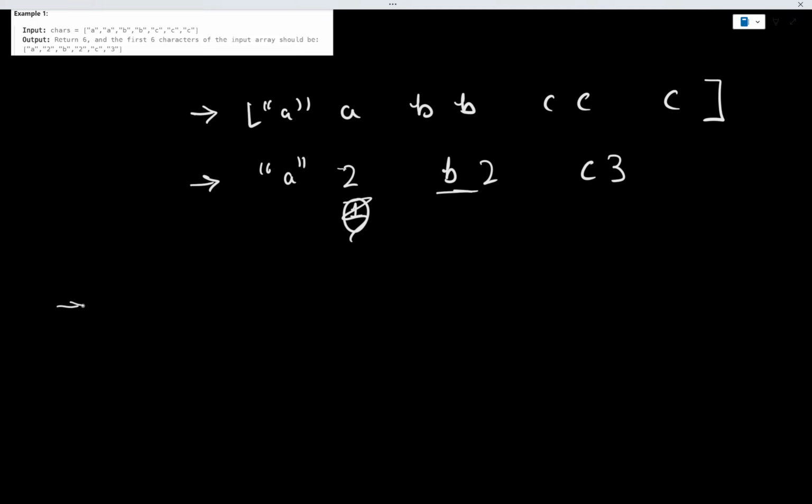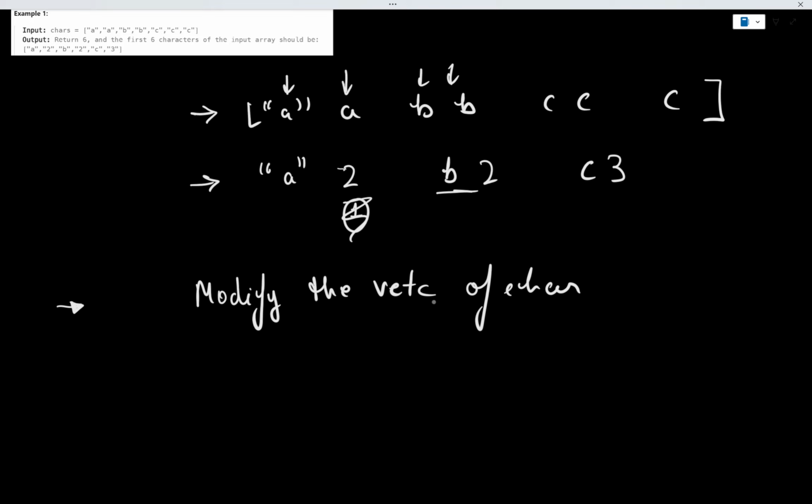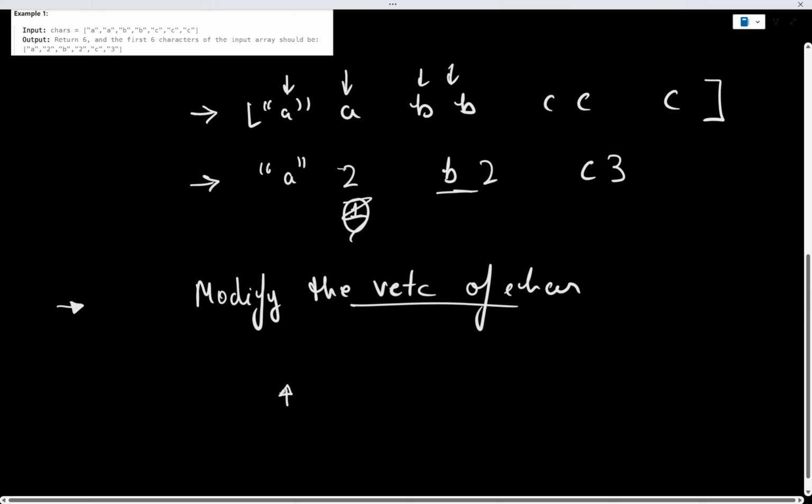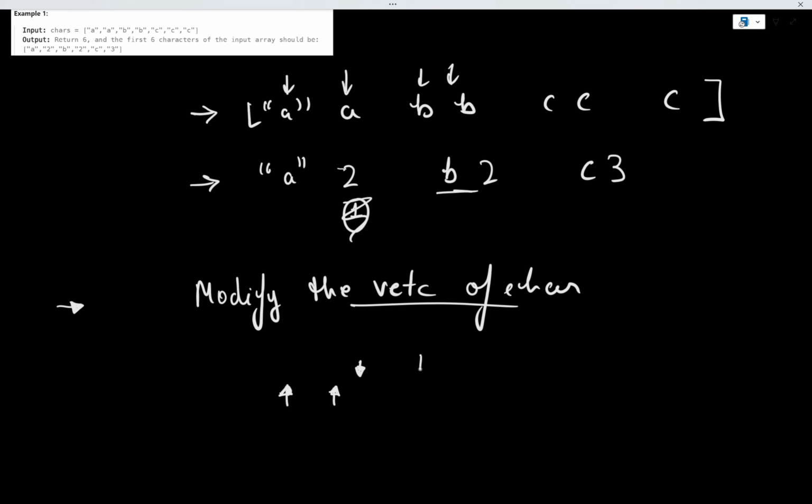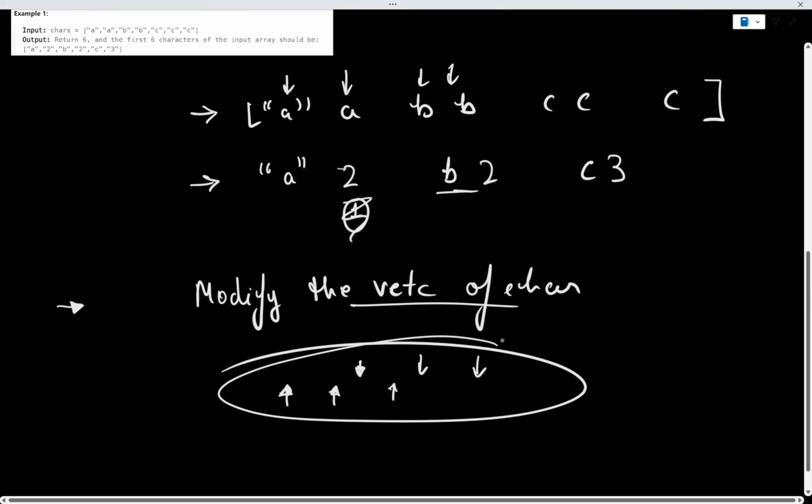So let's see. We are iterating, and also we need to modify the vector of characters. We are modifying and moving ahead. Does it ring any bell in your head?